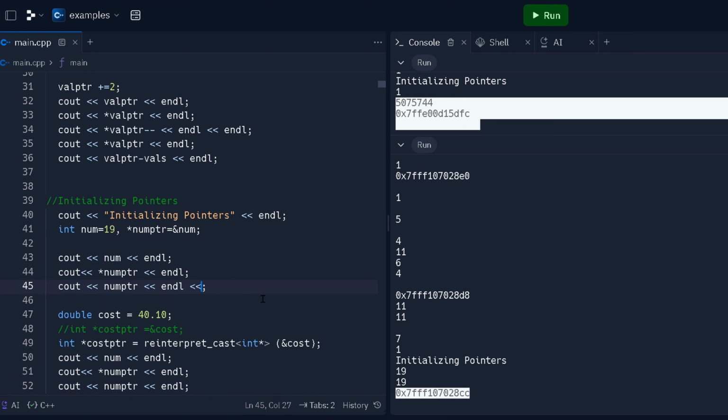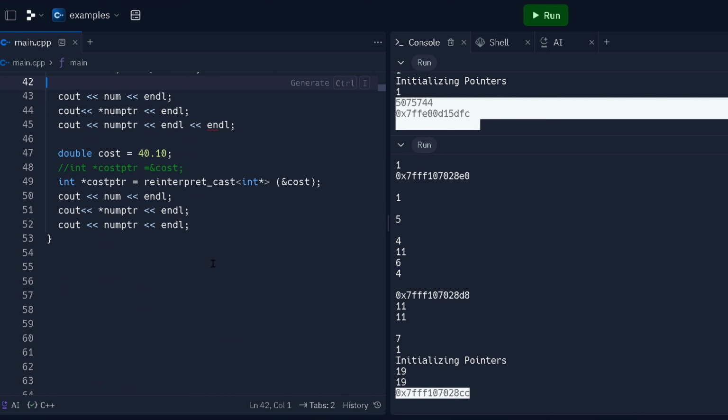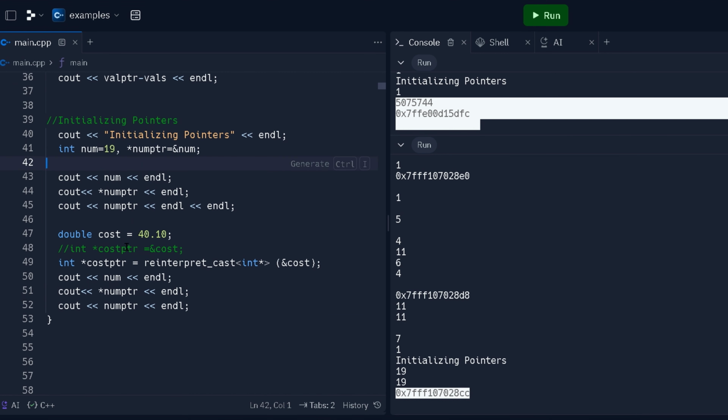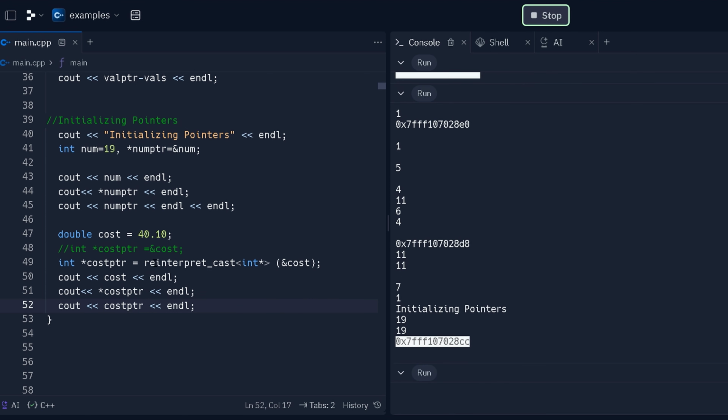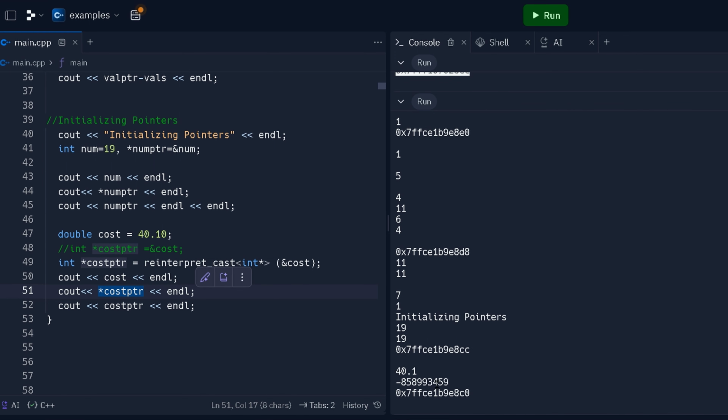Let's make another end line, so we can have double spacing. We can see what's up, and then we're going to print cost first, and then I'm going to print cost pointer, and then just regular cost pointer without the asterisk. So what this is going to do is it's going to cout our cost. It's going to print 40.10. Then we're going to print the value that's stored at this address, and you can see it prints out something completely different.